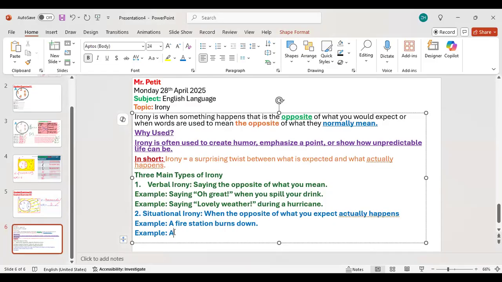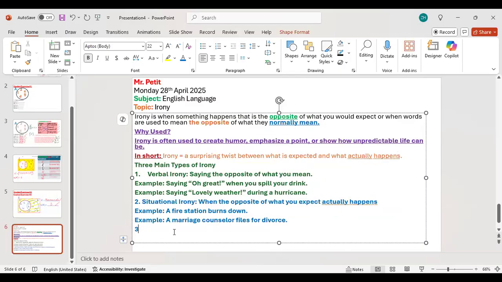How about a marriage counselor? Files for divorce. Yeah, that's kind of ironic. And a police station gets robbed. What about a robber getting robbed? A robber gets robbed. I like that. That's ironic.